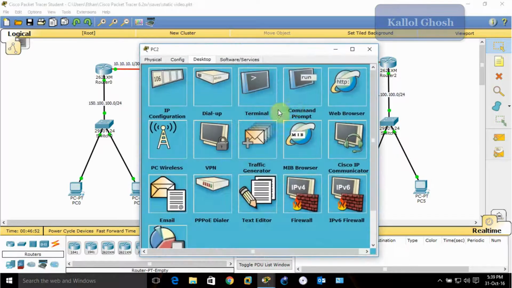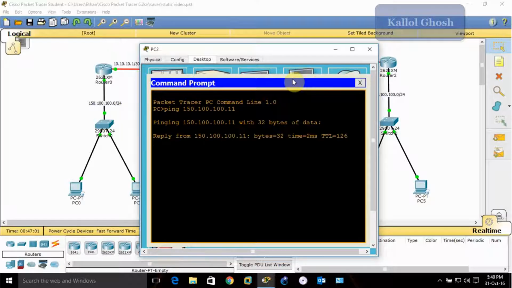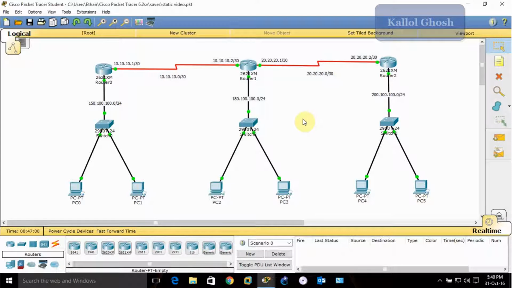And you can ping from here, like 150.100.100.11. So you can see the reply. So the network is appropriate and it is working correctly. So this is, friends, how to configure static routing, and after practicing some time, you can do this anytime. The static routing configuration is very simple.